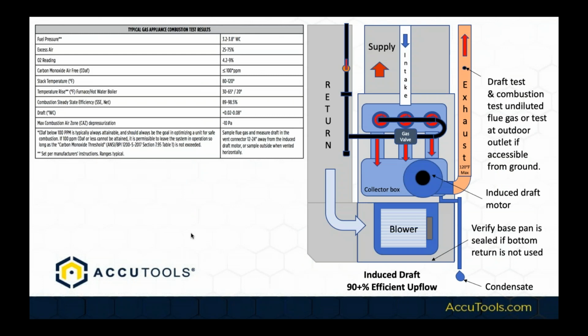Now we get into 90%. And again, you'll see allowable 3.2 to 3.8 inches of water column. Excess air reading, again, more tightly controlled. I've seen these down as low as 25% excess air. O2 readings now dropping down between 4.2 and 9%. Again, CO below 100. And now we get that stack temperature is between 80 and 120 degrees.